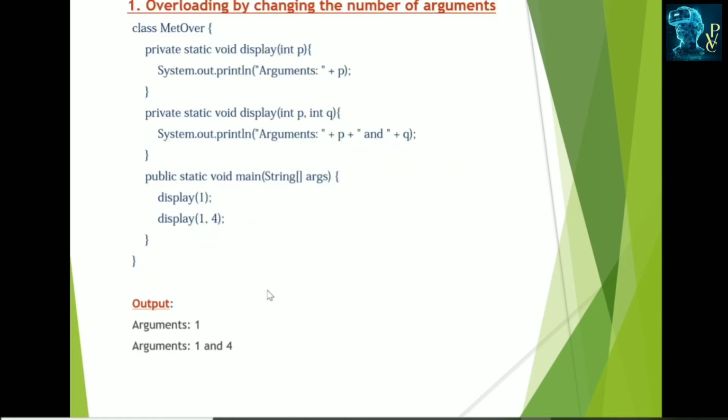Overloading by changing the number of arguments. Okay, method overloading can be done by changing the number of arguments. Here this method is used to display, which is a static method, and void, which does not return anything. Int p means these can be directly called. Int p takes 1 argument as an integer, and another method with the same name, display, means overloading. It takes 1 argument, and the other takes 2 arguments, p and q.